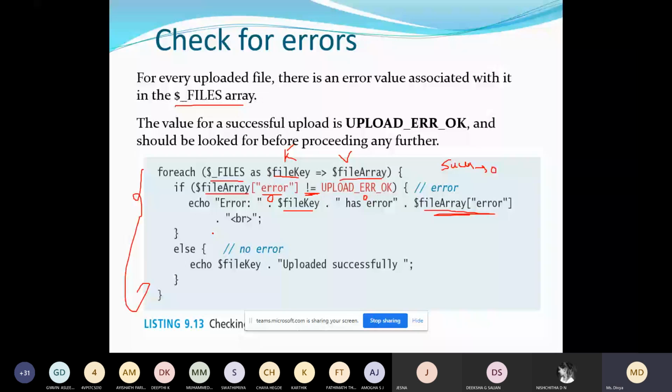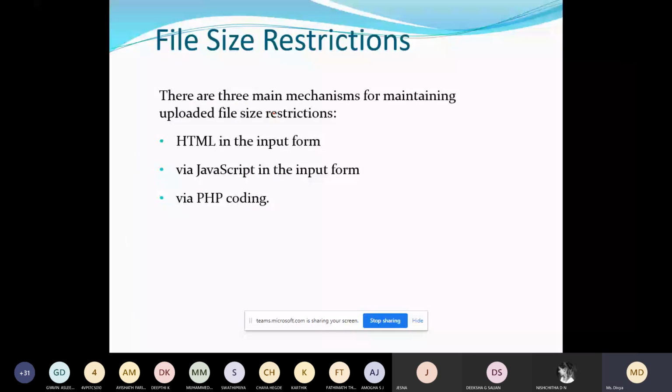The three mechanisms for maintaining the uploaded file. How can you upload the file? So what are the three ways of uploading the file? One is you can go for HTML. Actually, using HTML also it is possible to upload the file. Using JavaScript also it is possible, and using PHP also it is possible. There are three ways. So let us look into all three ways.